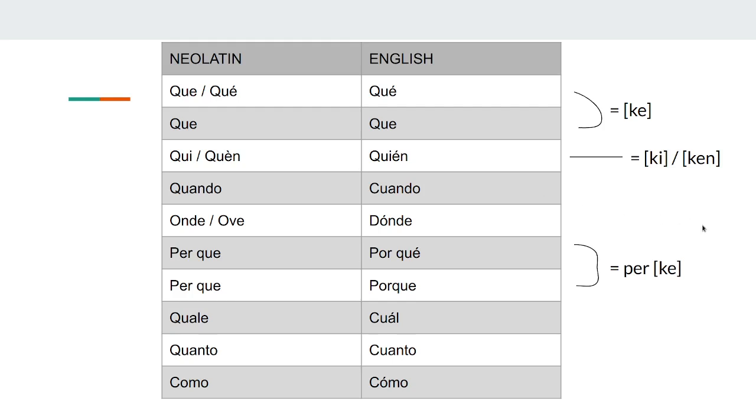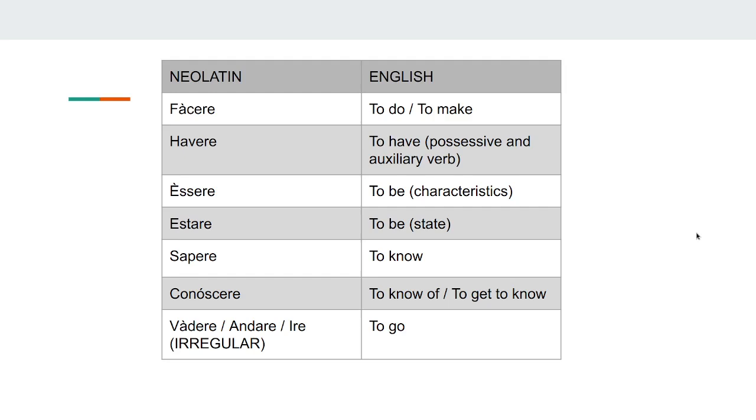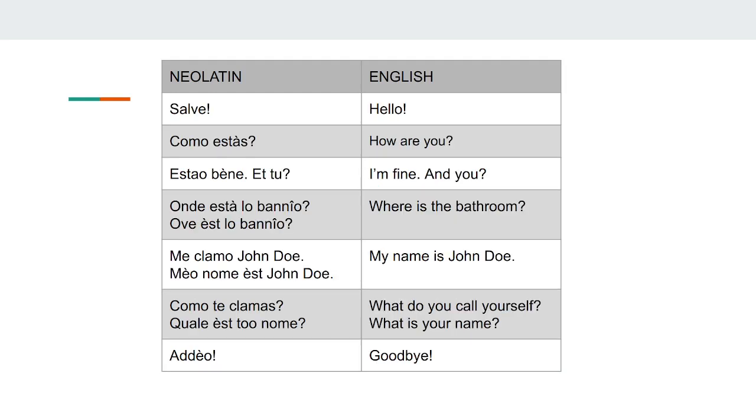And then in this slide, we have some words for a moment, some verbs, and we have some phrases.